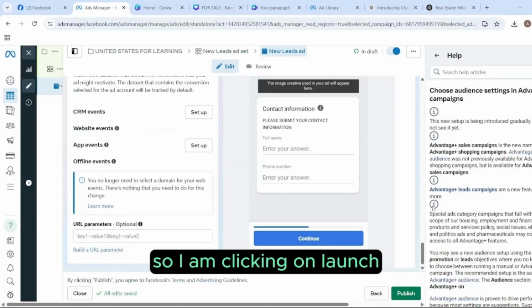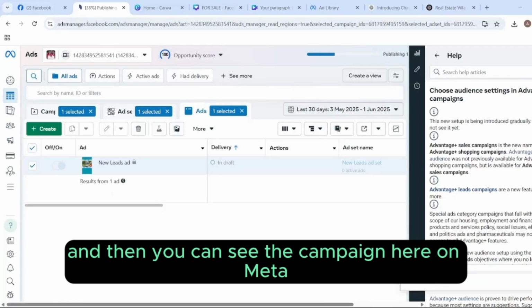Clicking on launch, and then you can see the campaign here on Meta Ads overview.